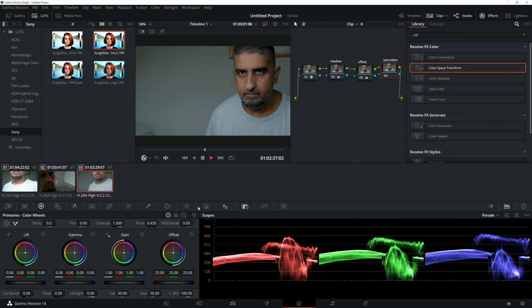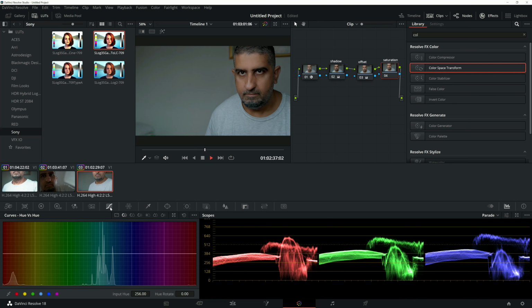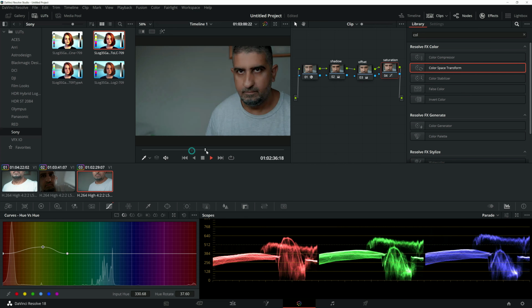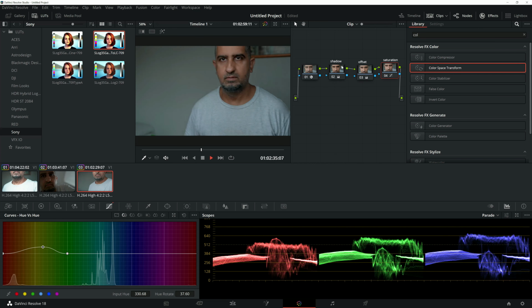Then I'm going to go on to the saturation. I'm going to click on the yellow dot here, and bring this far up to the green side, about there. There you go.